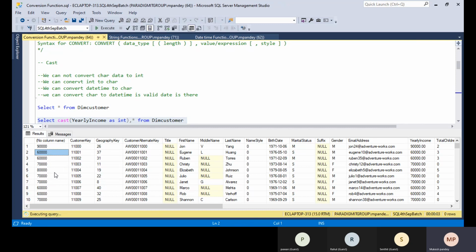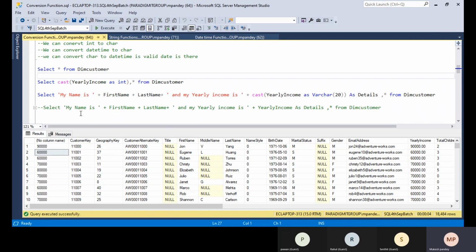We are not actually changing anything in the backend. This is converting only for the output purpose. I am repeating: the convert function is basically used only for display purposes. We are not changing the backend database.